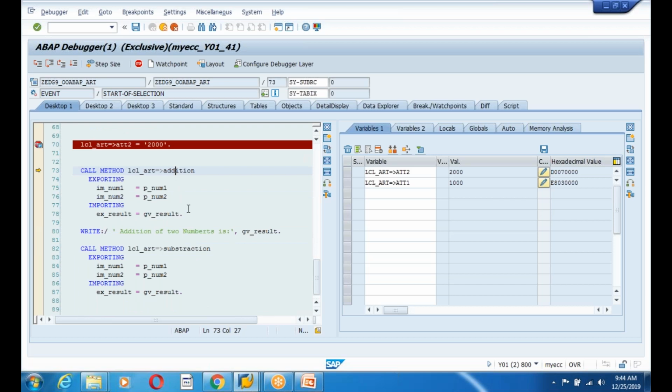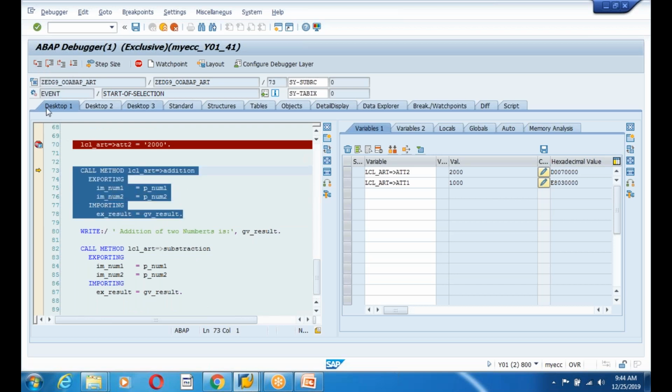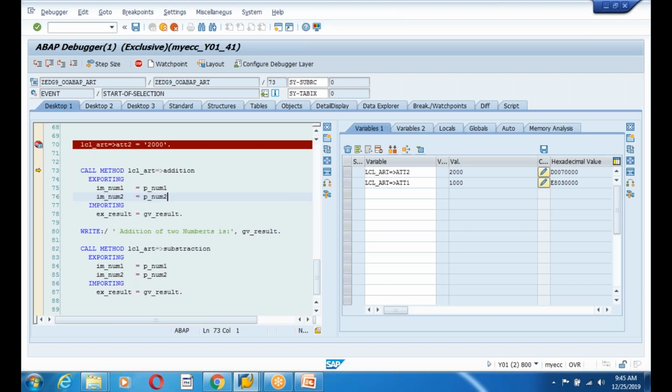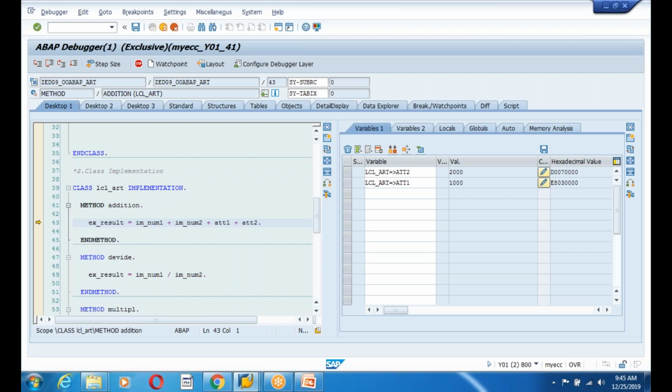Then I am calling the addition method, and if you want to go inside the method, what function key do I need to use? F5. See guys, here also, if you want to use the mouse, you can see F5, F6, F7, F8, or else you can use the keyboard guys. Both ways you can do the debugging. Whenever you do the debugging, one hand should be on the keyboard. I don't use the mouse much.